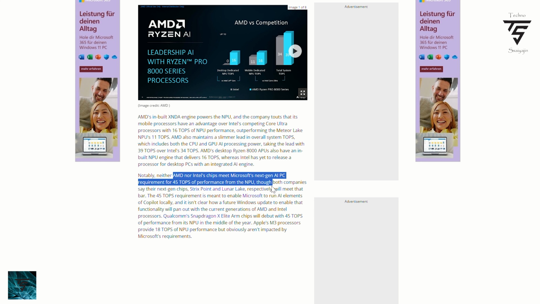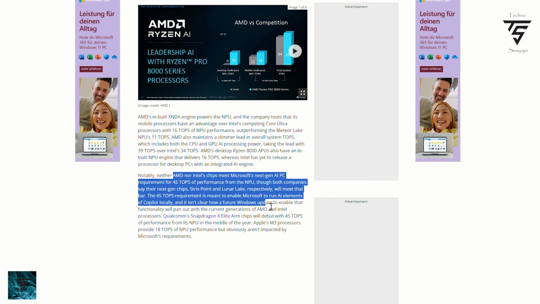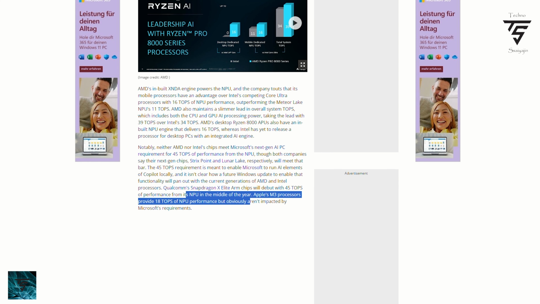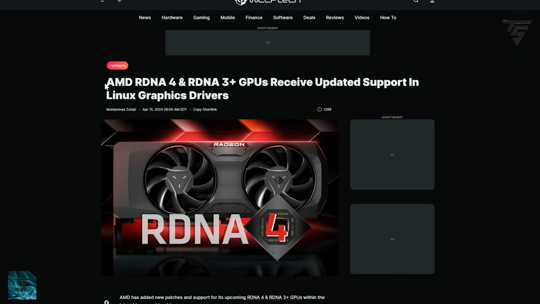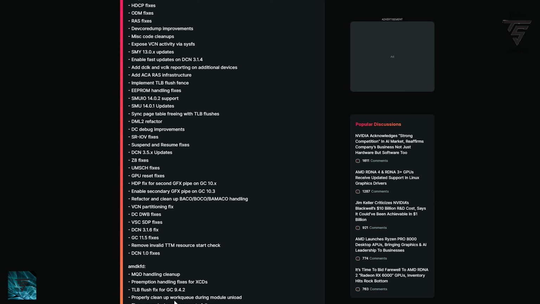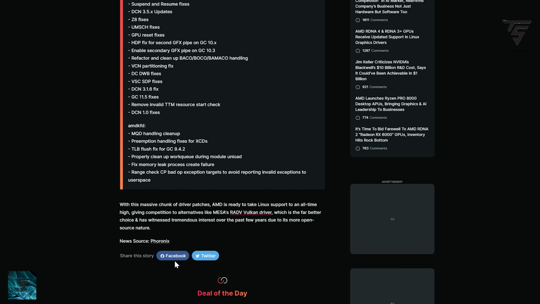And lastly for today, we also have news regarding AMD, and it's regarding RDNA 4 and RDNA 3 Plus. Yes, they have been spotted in the Linux patch, and both resources updated support in the Linux graphics drivers. As you can see on the screen here, there are some optimizations and some initial code which has been shown off. As it is reported, it is slated to merge ahead of Linux 6.10. The new features include an upgrade to the IP block targets towards RDNA 3 Plus and RDNA 4 GPU architecture. And this shows a comprehensive report of it. So RDNA 4 is going to be launched pretty soon. Let's hope. And RDNA 3 Plus is also coming.